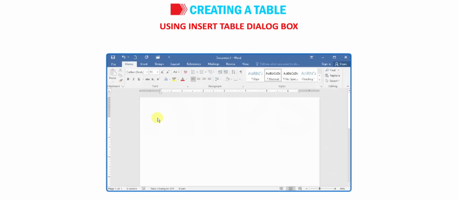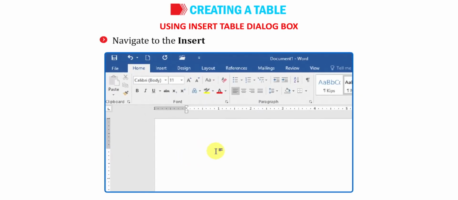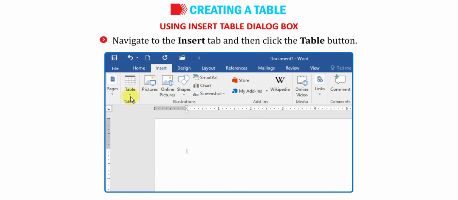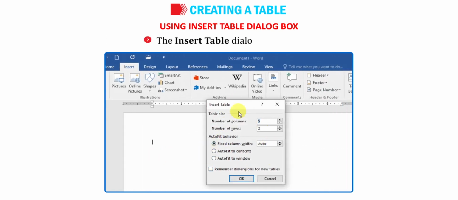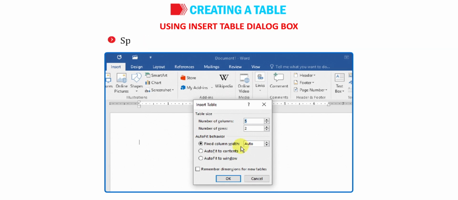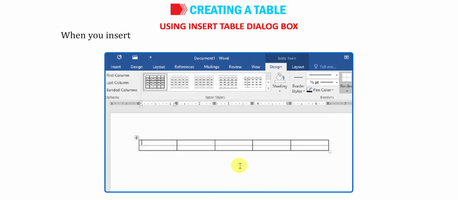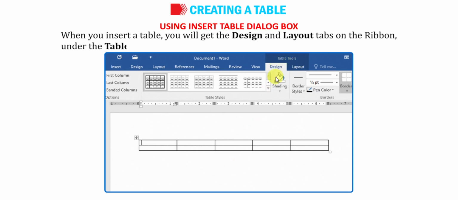Let's learn to insert tables using the Insert Table dialog box. Navigate to the Insert tab and then click the Table button. Select the Insert Table option from the drop-down menu. The Insert Table dialog box appears. Specify the number of columns and rows and click OK. When you insert a table, you will get the Design and Layout tabs on the ribbon under the Table Tools.